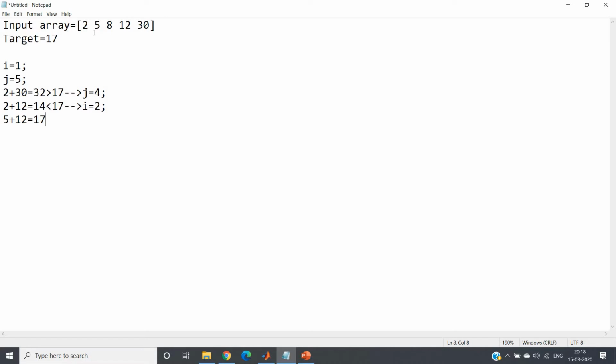Suppose I have one input array, and the elements are 2, 5, 8, 12, 30. These are the five elements, and I am asking you to determine whether there is any pair in this array whose two numbers, when added, give the target sum of 17. If you observe this array, there is one pair whose addition gives you 17, and that is 5 plus 12, right?